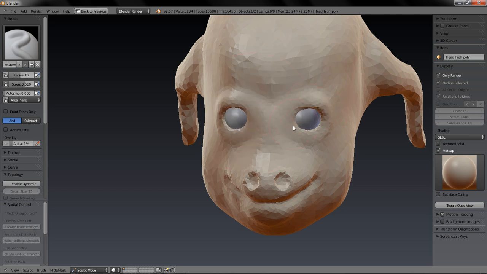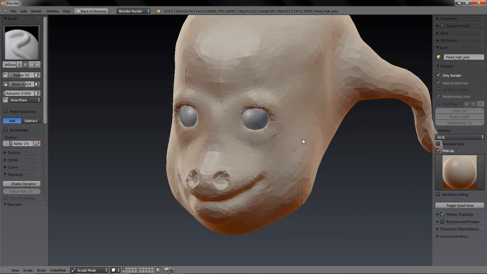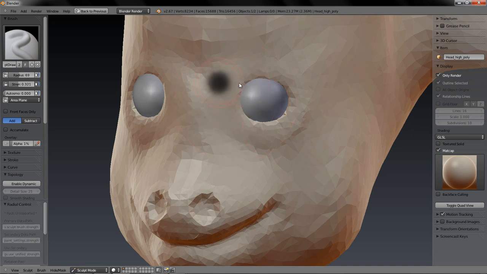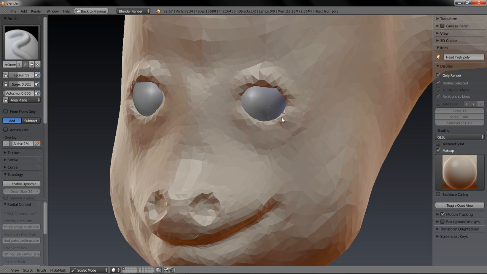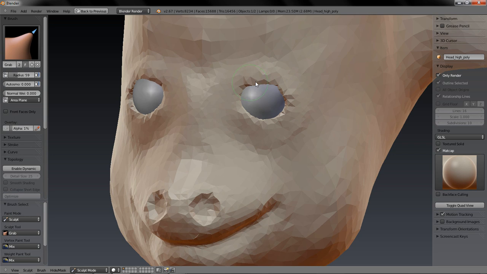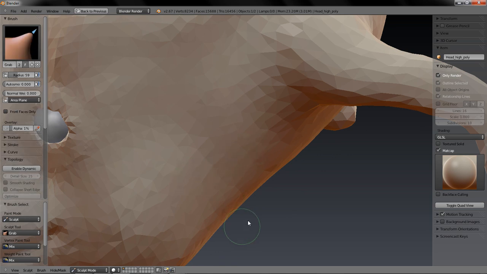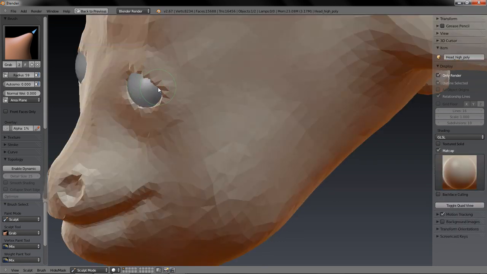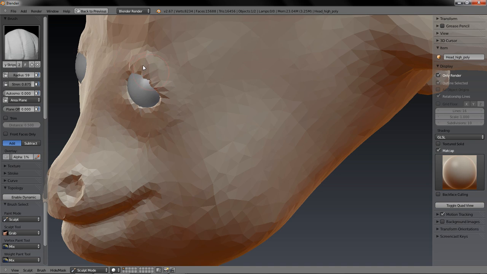Alright, so now we'll just draw on some eyelids here. It's a little too strong. Smooth it out a bit. Just grab some of this down here. Just add a little bit of density.